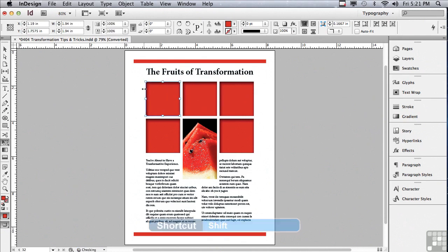Let me undo that. The Free Transform tool also will rotate an object. You can see I have a little rotation icon outside of my object. So as soon as I'm outside of a bounding box, it becomes rotate, and I can click and drag it, and I can actually tell what the rotation is. So it's one transformation tool that does a lot of things.